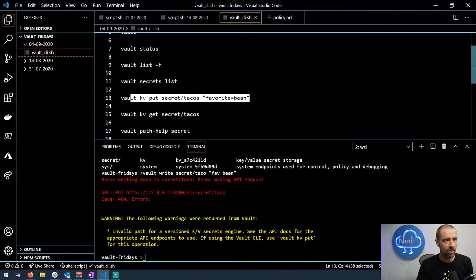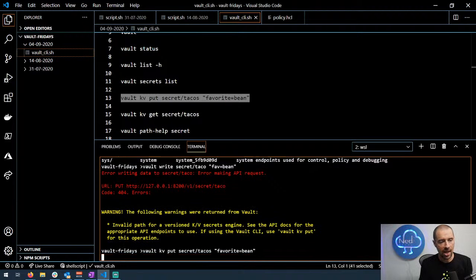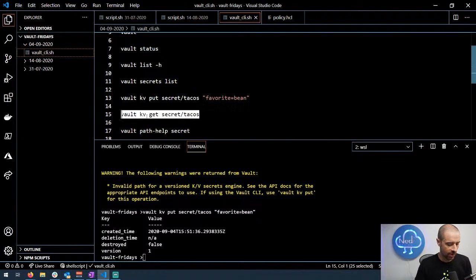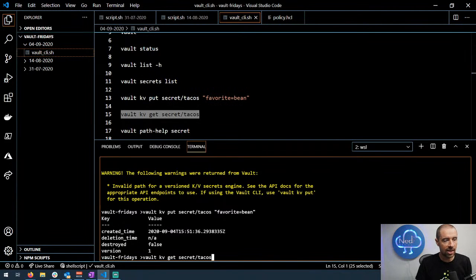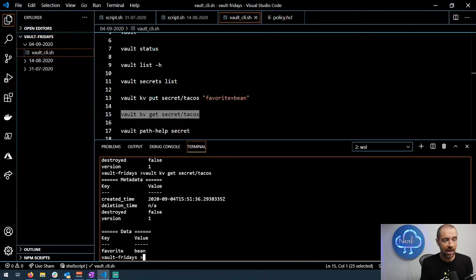So now if I run this command, Vault KV put, so put a value in the secrets and set favorite to bean, boom, it does it. And it spits out some information, because this is version 2 of the key value store. And that's another topic. If I want to get the information out, I can use KV get and specify the secret. And there we go. It gives me my key value that I stored at that secret's path.